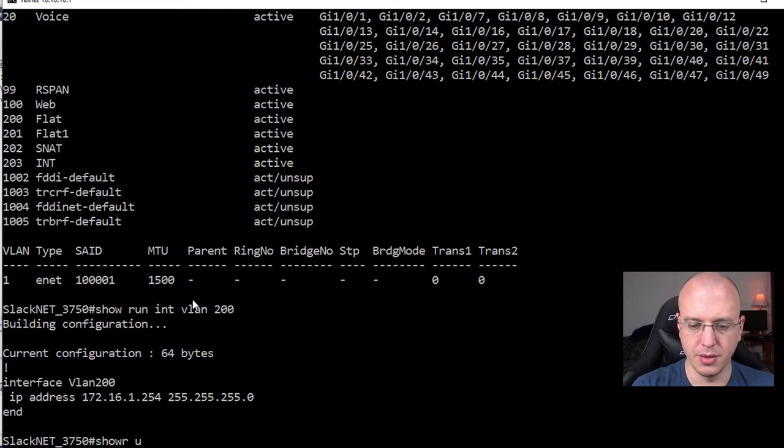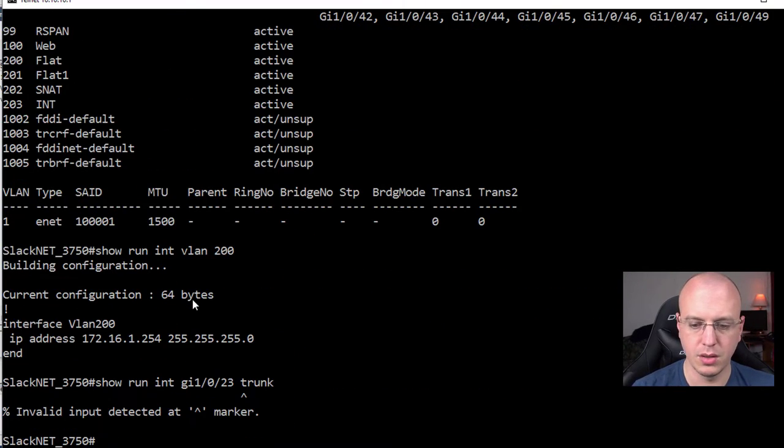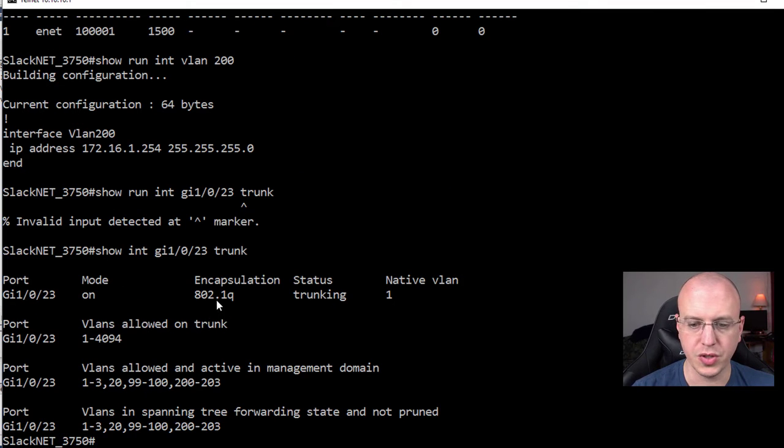And we do, let's see, what was that, 23? Oops, not show run, just show int. Boom. All right, so now you can see that's using 802.1Q, it's set for trunk.